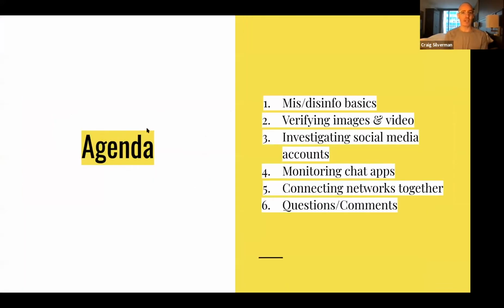Here's what we're going to be covering today. First, we're going to talk about some of the basics of mis and disinformation, what makes them spread, some of the life cycle of manipulation of media that Jane will talk about. And then Jane is going to walk you through verifying images and video. I'm going to show you how to investigate social media accounts. Jane will show you how to monitor chat apps like Telegram and WhatsApp.